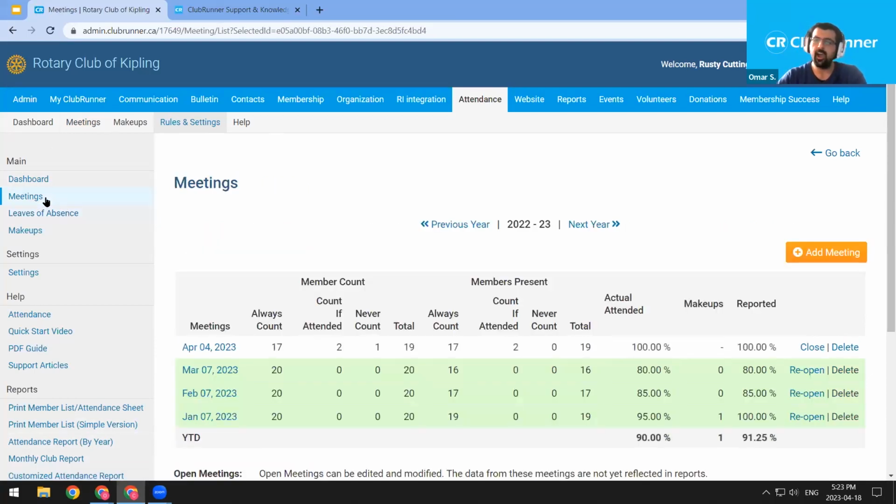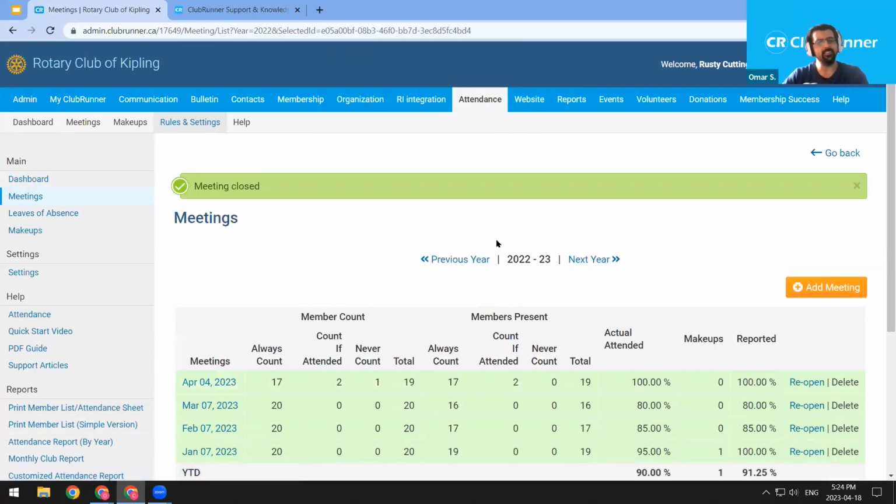There we are. I will close this April 4th meeting. We'll leave our new meeting open, which means it won't report its stats to the reports or to the district until it's closed. And then we'll come back and close it to show that once you close it, it reports its statistics. Let's start a brand new meeting by clicking this orange Add Meeting button in the top right.